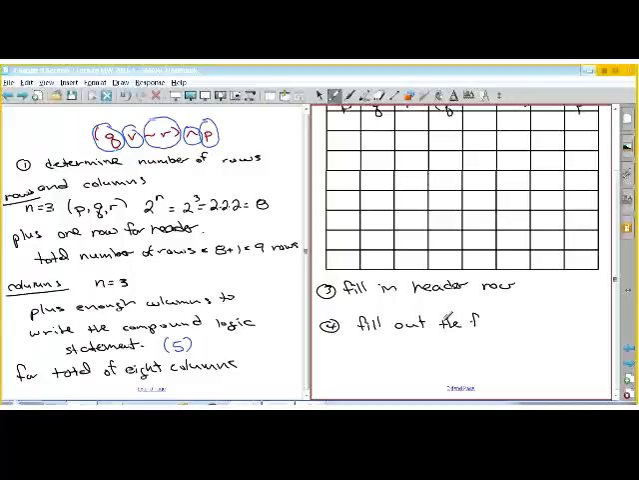Step 4 is fill out the first n columns to cover all combinations of T and F. Now, if you take the second semester instead of taking statistics, we'll talk about why you need 8 rows to cover all the possible combinations. But for right now, you just know that that's the case.